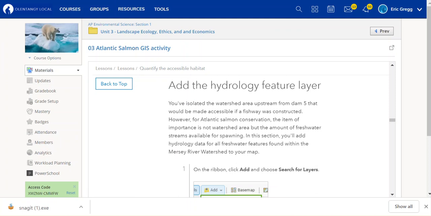Okay, so part 3. We're going to add the hydrology feature layer. So we've isolated watershed area upstream from Dam 5 that we made accessible if the fishway was constructed. For salmon conservation, the item of importance is not the watershed area, but the amount of freshwater streams that are going to be available for spawning. So in this section, we're going to add hydrology data for all the freshwater features found within the Mercy River watershed to your map.